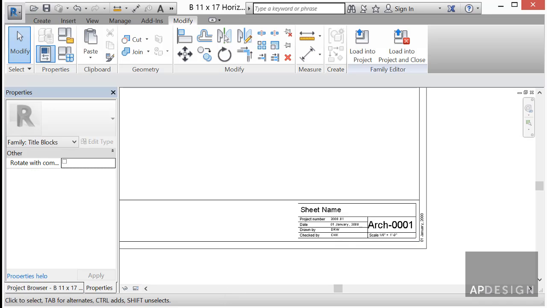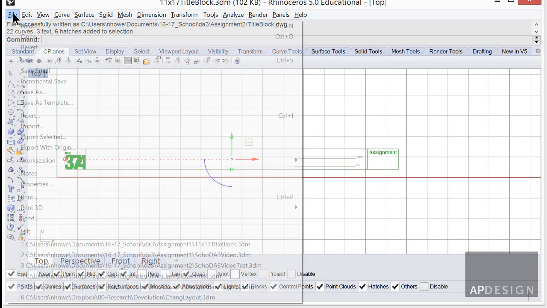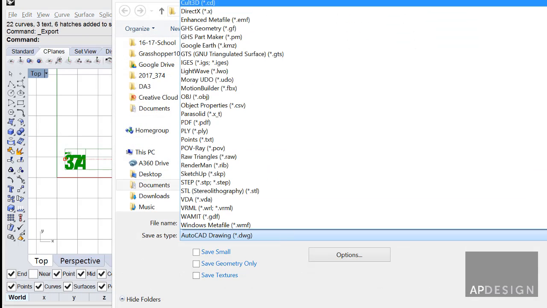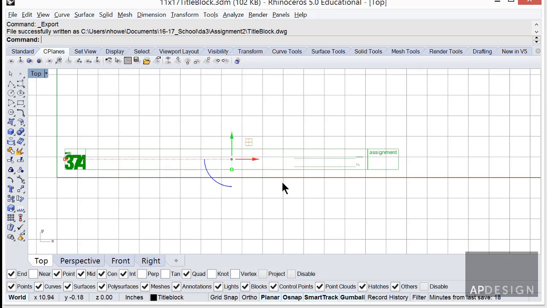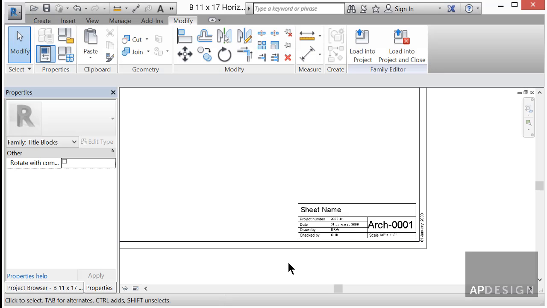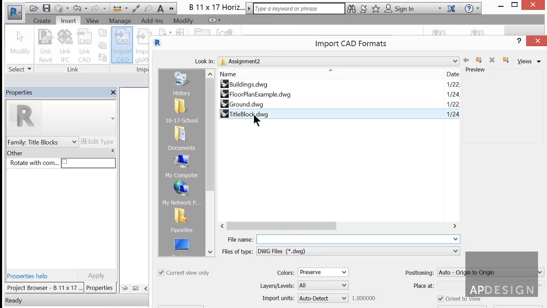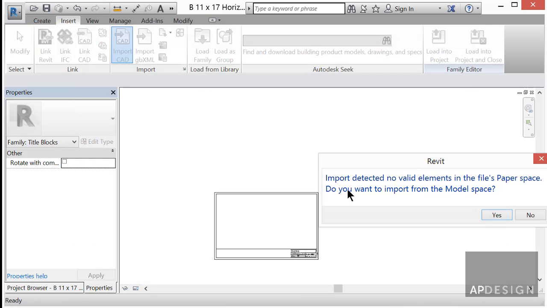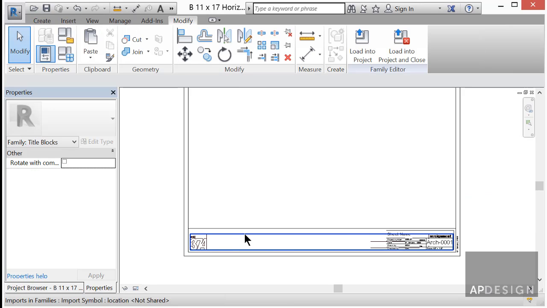So you want to go to Rhino and grab that title block that I created and export that as a DWG. So make sure you're on DWG and just go ahead and save it, and then go back into Revit, and let's go ahead and import that. And when it says, do you want to import from model space, just say yes. So what you should see is that show up.